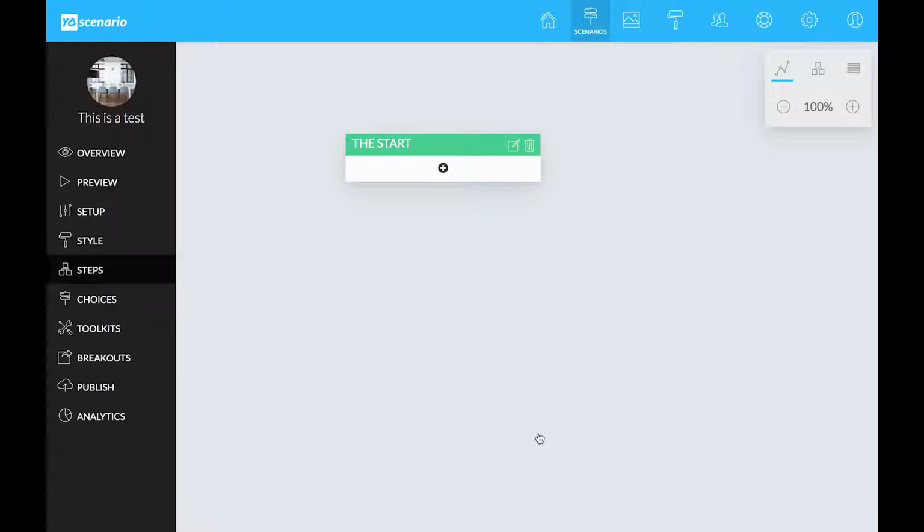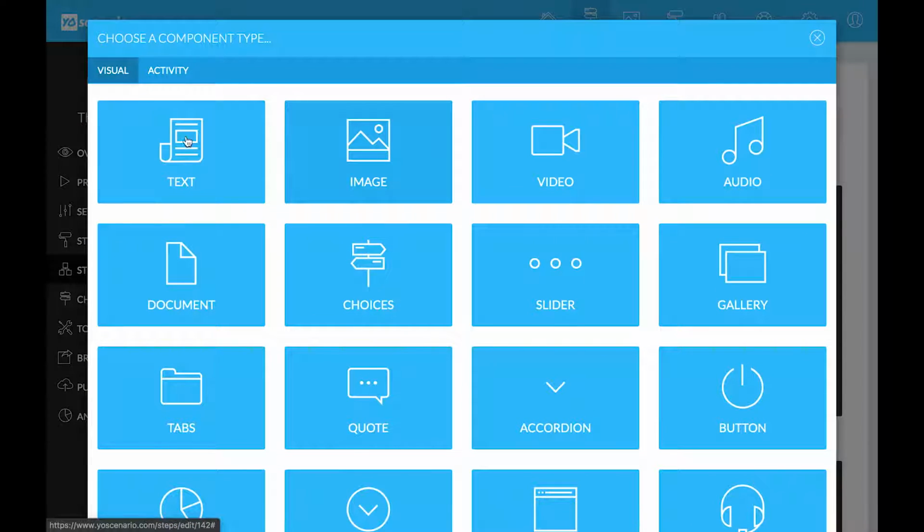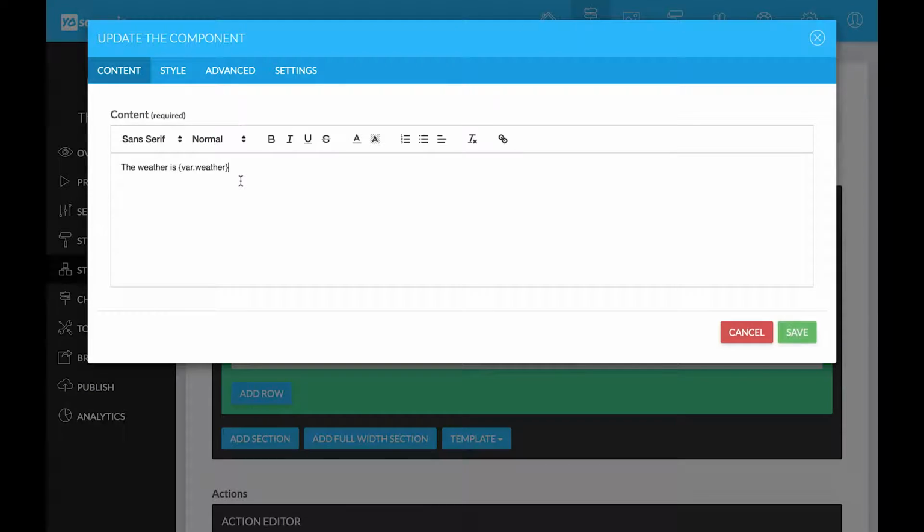Now we have a variable called weather that we can use in our scenario. So if I go to the first step, the one thing you can do is show your variable in your content. So let's add a text component. Let's type in something here. You see the syntax I'm using here, so we use curly braces. This is a template tag we can use in YoScenario to show certain things like the score. In this case, we're going to want to show one of the variables, and to do that we have the prefix of var, and then a dot, and then the name of the variable. So you can see we've got curly braces var dot weather, and before that it says the weather is.